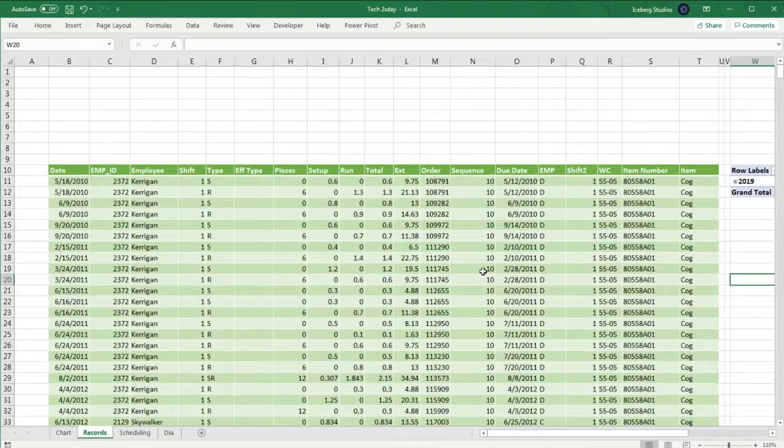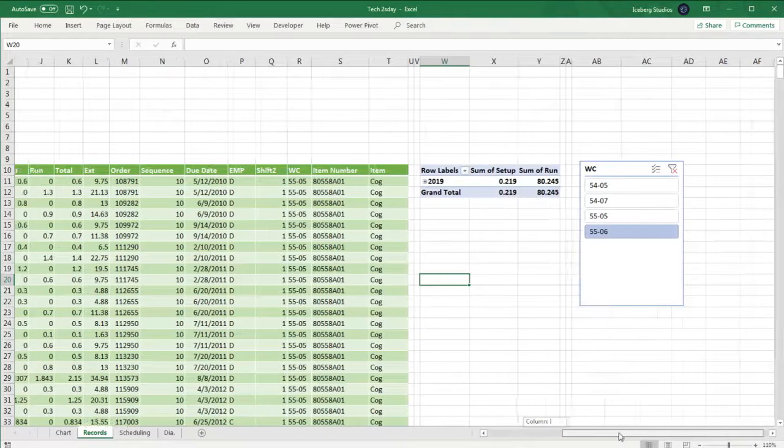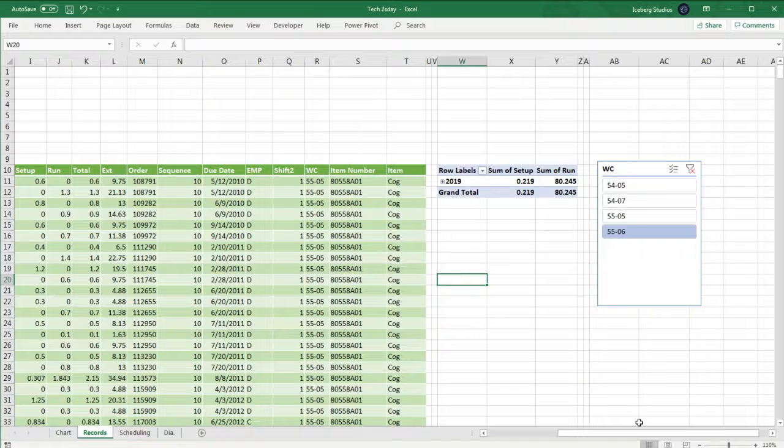Okay, that took 10 minutes just to do that. Wow. Well, I'm out of here. I'm going to call it a night. I'm going to go to bed.